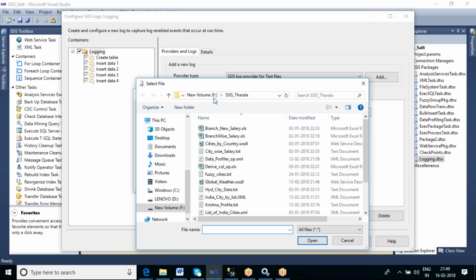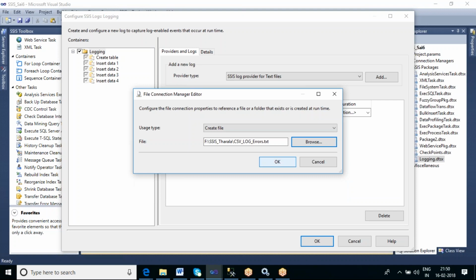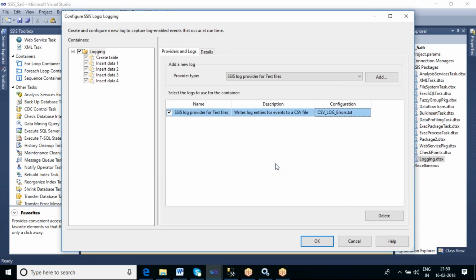Now you can see we are under the F drive, SSIS Tarala. Now let me go and create the log. Let us say CSV underscore log underscore errors dot txt. So in this file, the error information will be stored. Whenever any error occurs, this error information will be stored in this file.